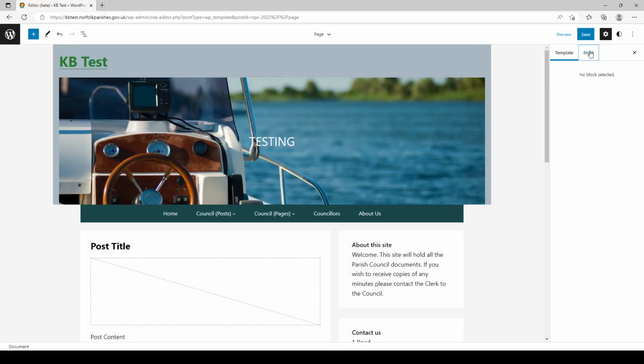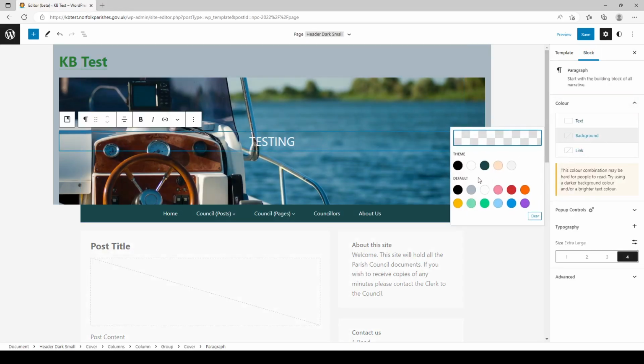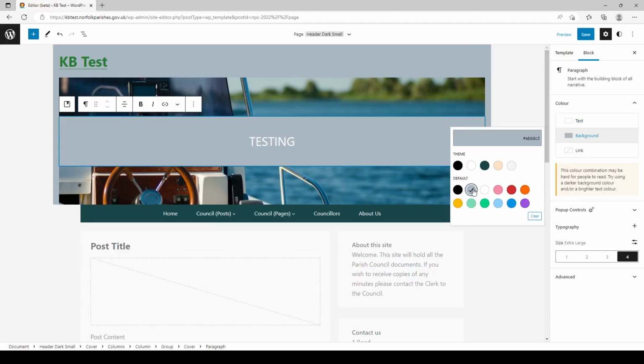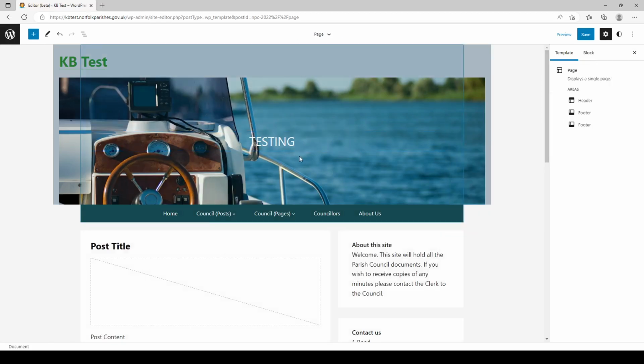You can also set a background color on that as well, or you can have it clear just to show the image beneath. You do get a warning if the color combination is hard to read, so try and avoid those situations.